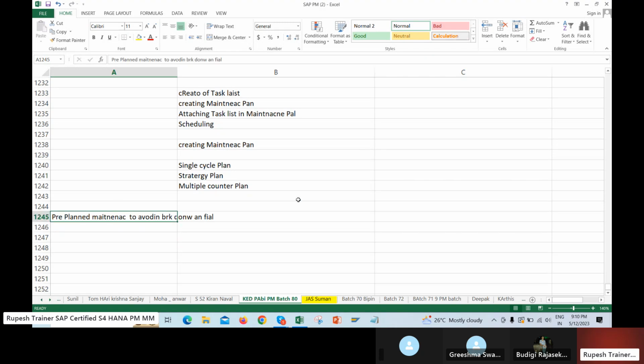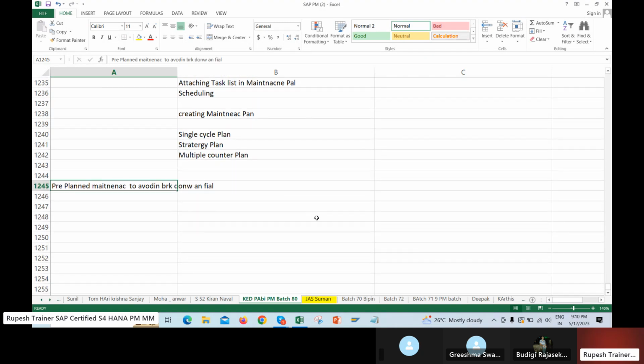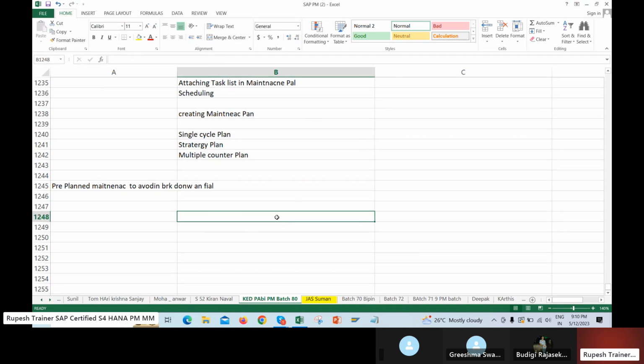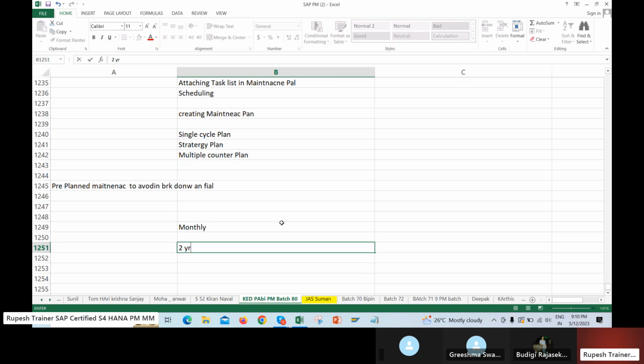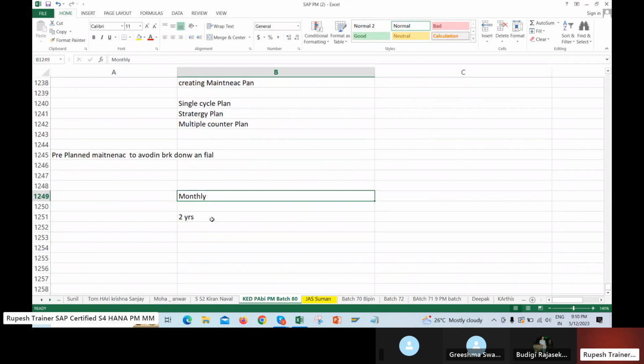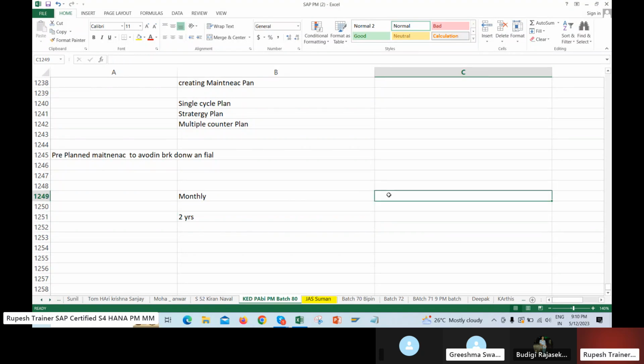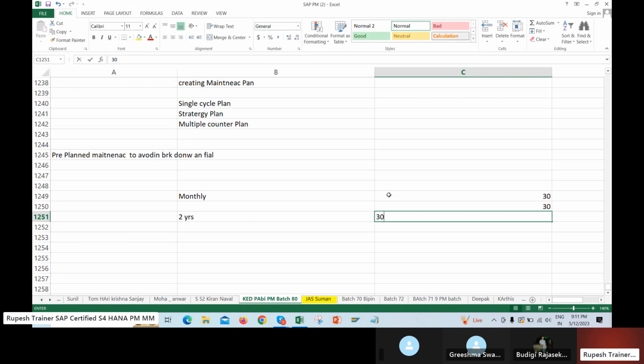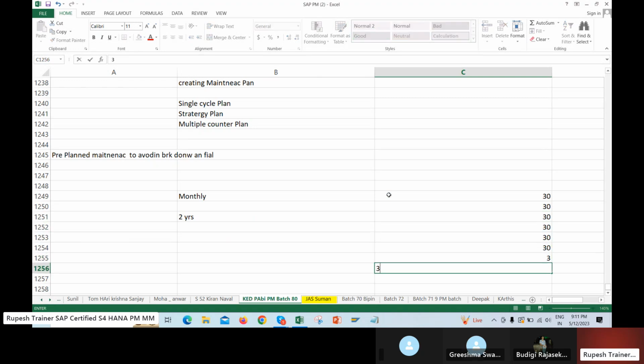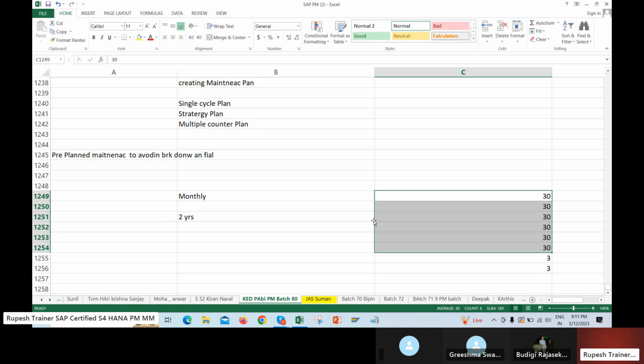So it's a pre-plan, means I need to do some planning, right? When I need to do my maintenance, like that. So for now, I am taking this as a monthly cycle, 30 days cycle, for 2 years. You can take quarterly, half-yearly, anything we can do. This monthly cycle for 2 years means each month, 30th or first, the order will be generated.